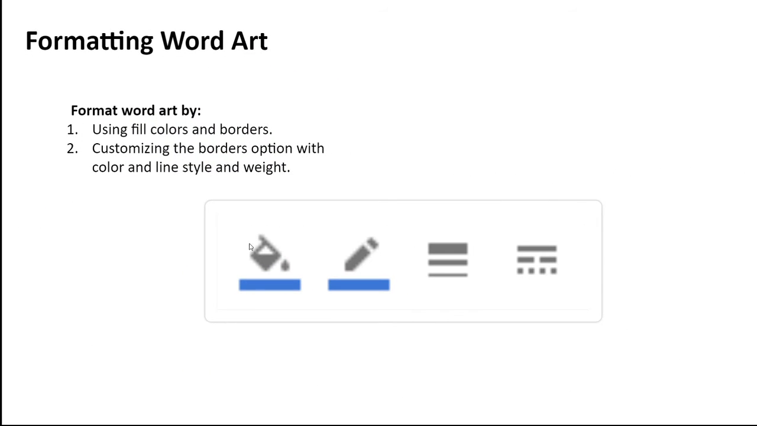WordArt has the same formatting options as shapes do. We can change the fill color, the border color, the border width, and then the border style on WordArt. So format WordArt by using the fill colors and borders, that's these two. Customize the border options with color, line style, and weight. This is weight, and this is what they're calling line style or border style. You can also change the colors that come up on the WordArt itself.